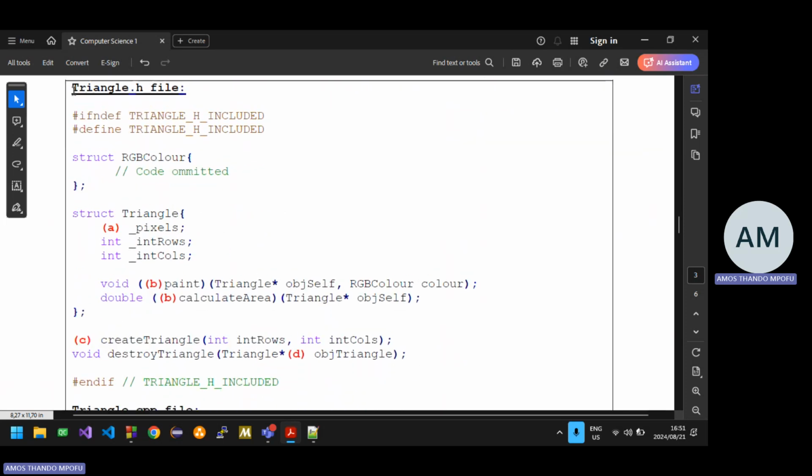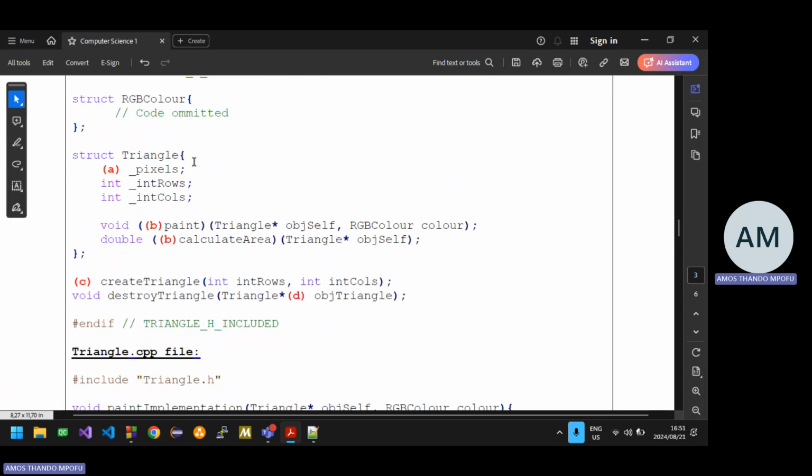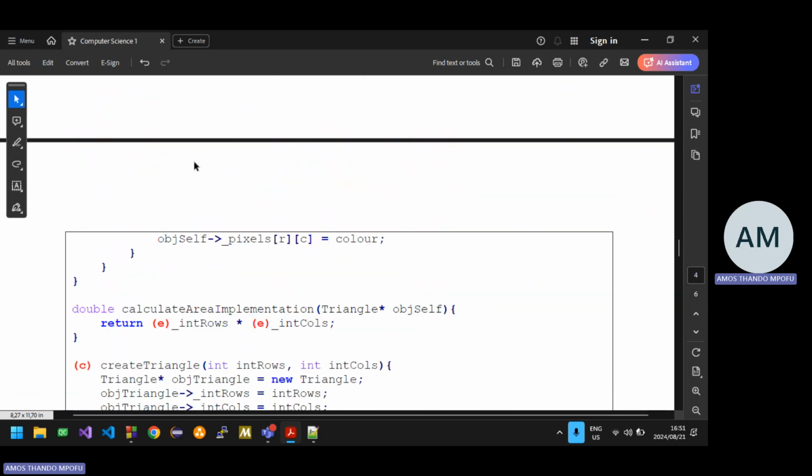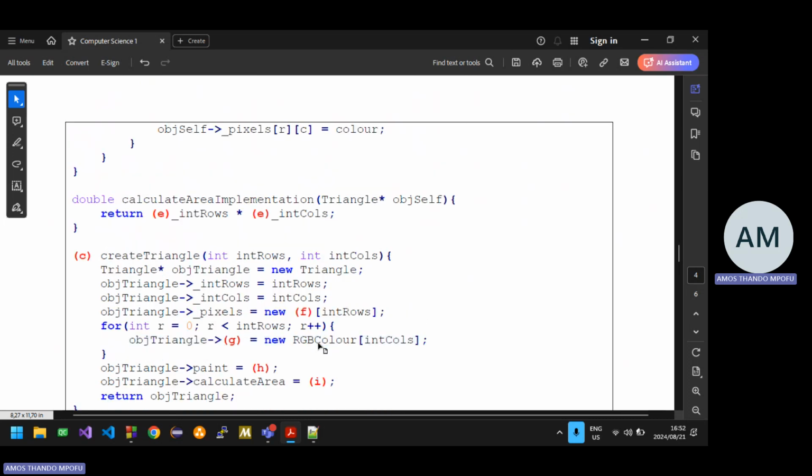So let's see, we have our triangle.h file, and then we have the triangle. They didn't really explain it, but you can scroll down to see more clearly. If you scroll down, you see that my pixels is actually a two-dimensional array of RGB color. Is it RGB color? Yeah, I think it has to be RGB color.